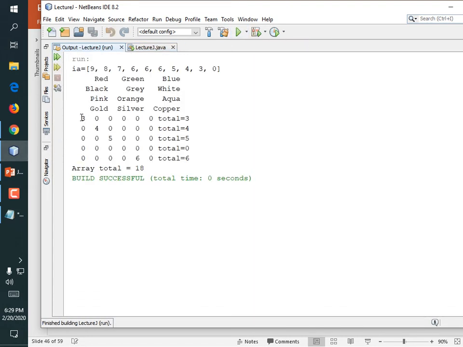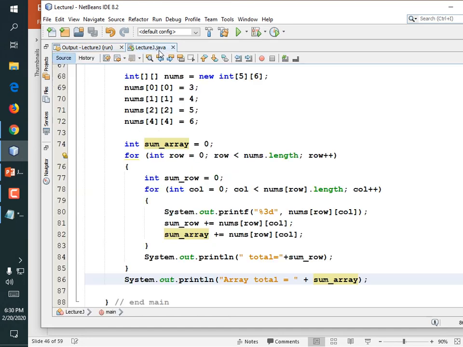And there we go. I'll bring the code back, but the sum of the first is 3, the sum of the second is 4, the sum of the third is 5, the sum of the fourth is 0, and the sum of the fifth is 6. And the array total is that, and I trust that that's correct. 3 plus 4 is 7, plus 5 is 12, plus 6 is 18. Okay.